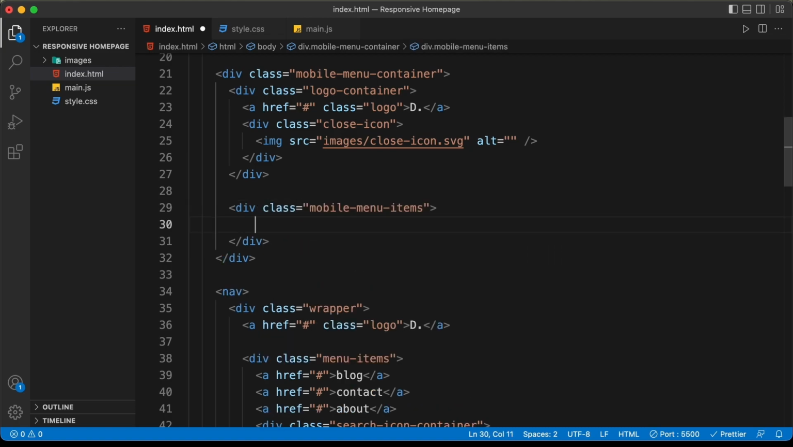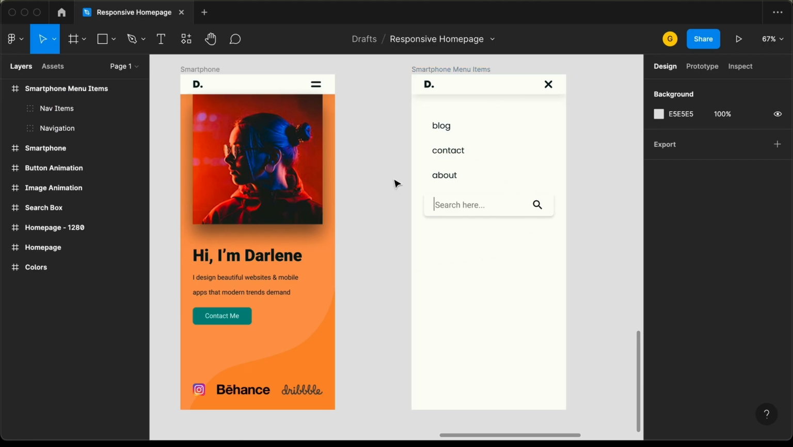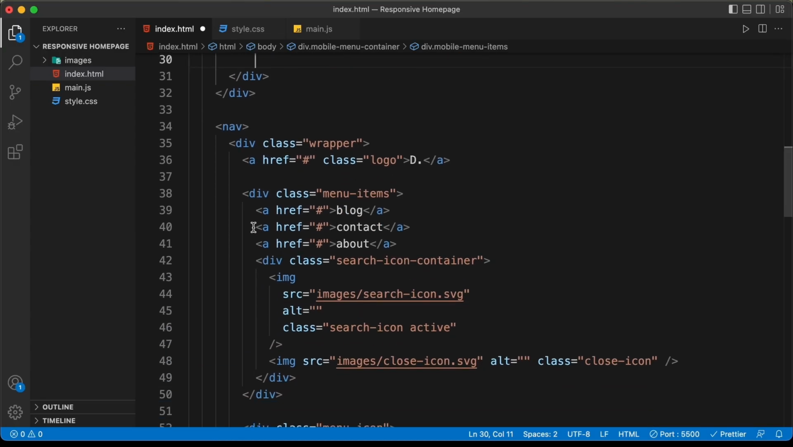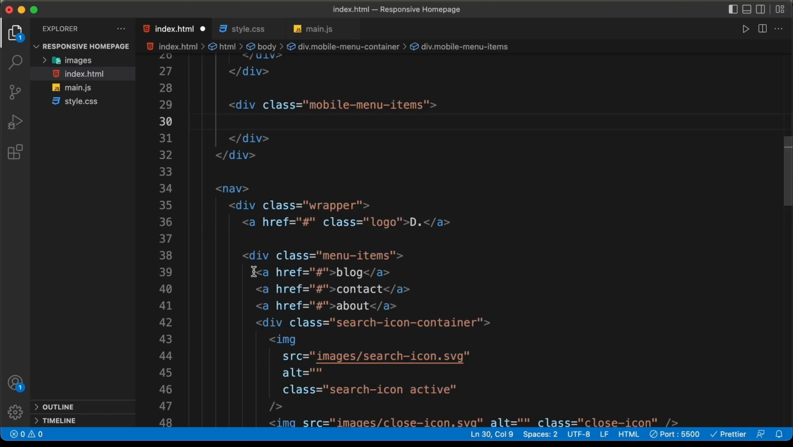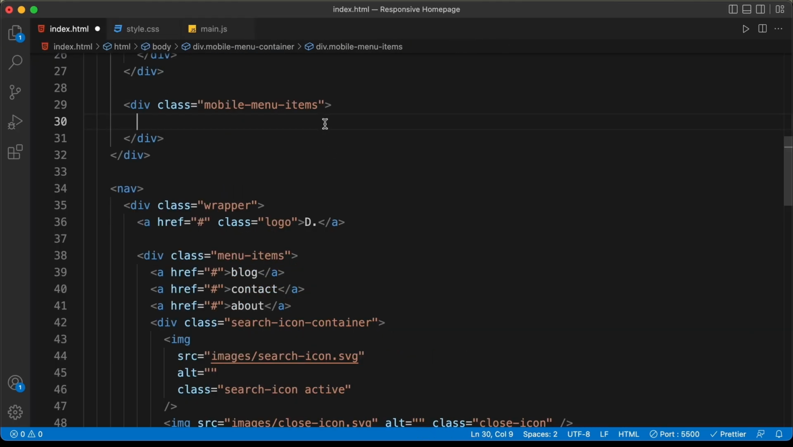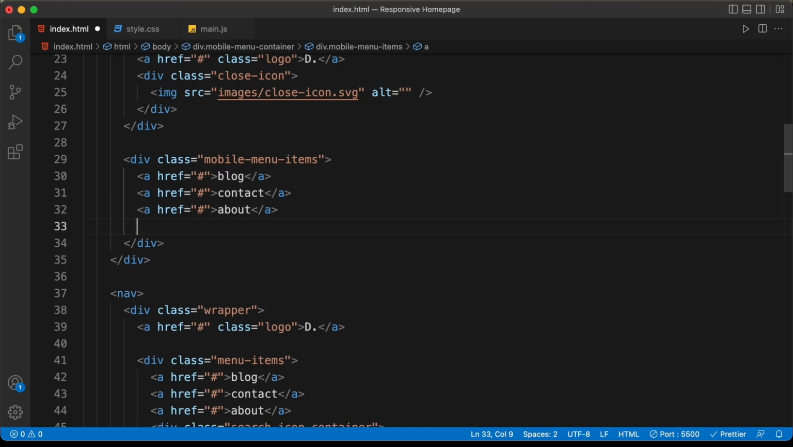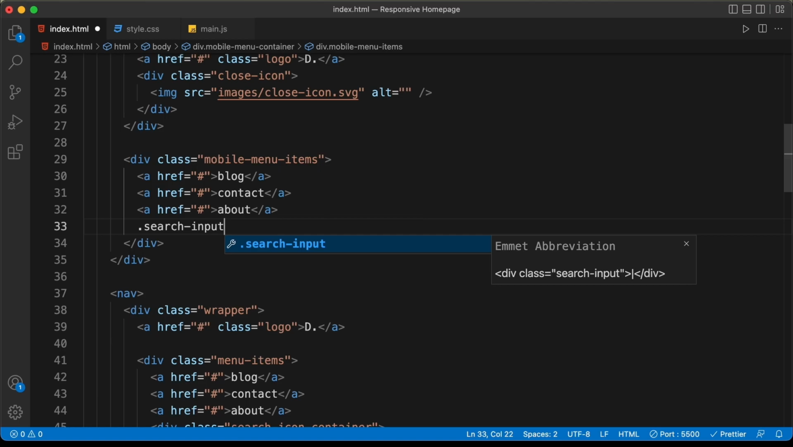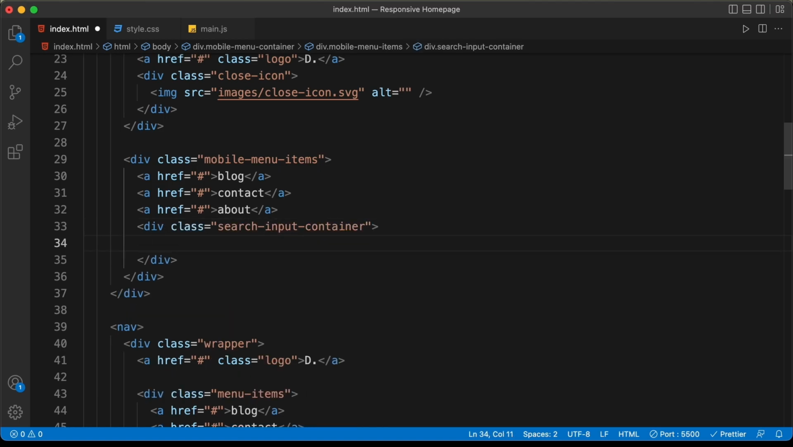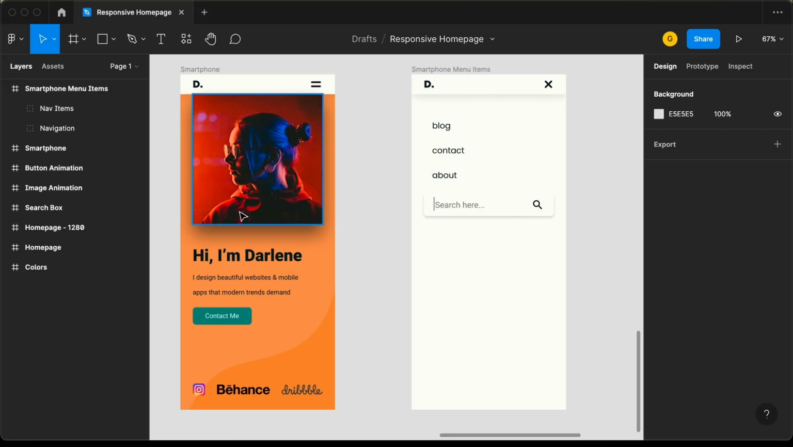and in that we will have anchor tags for all these menu items. So I'll just simply copy and paste these menu items from here. So let's copy these 3 menu items, and let's paste it over here. And now we need to add this search field and the search icon. So for that, let's create a division with the class of search input container, and in that we will have the input field, and we'll set the type to text, and we will add the placeholder, and let's set it to search here.